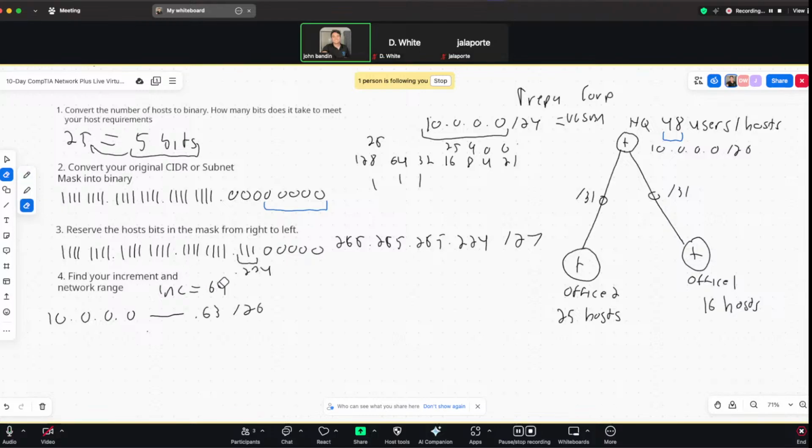Next, we need to find our increment. So our increment for this new subnet we're making here at Office 2, we go off our last network bit. So our increment is 32, and that's going to equal our network range. Now remember, we already set this aside for the HQ. So we're going to start at .64, the next IP. 64 plus 32 is .95. And it's a /27. So there's our new network range, our new subnet for Office 2. So our new network is 10.0.0.64/27.